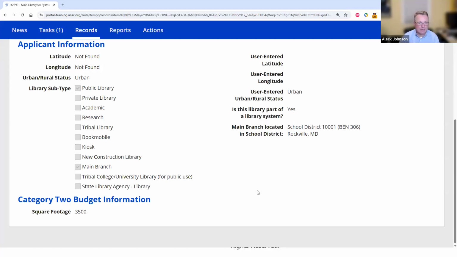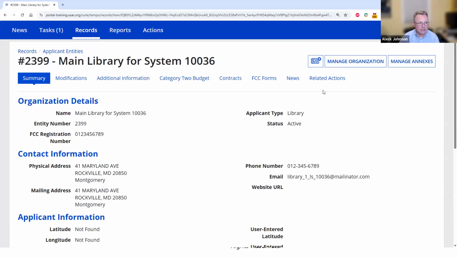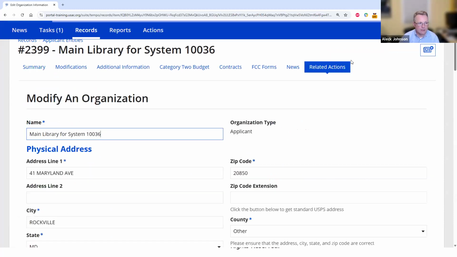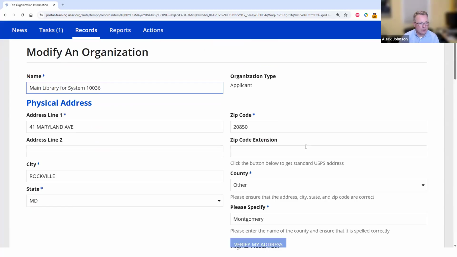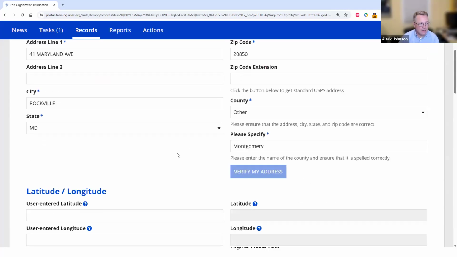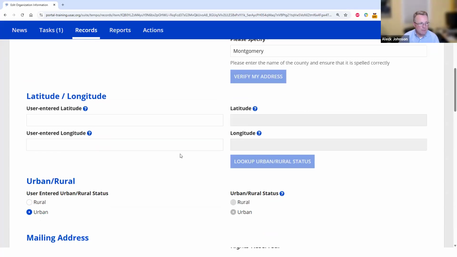Now, if any of this information is incorrect or needs to be updated or changed, it's relatively easy to do that. You simply click on Manage Organization up here at the top of the page, and you'll see that all of these fields are now here and can be edited.